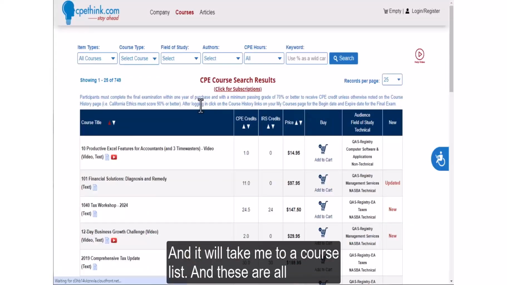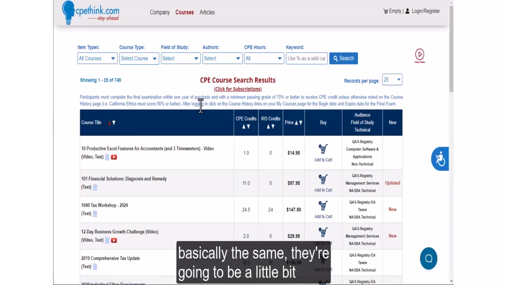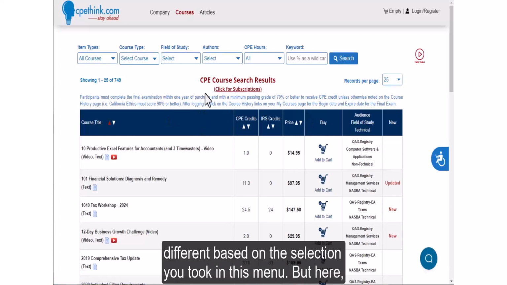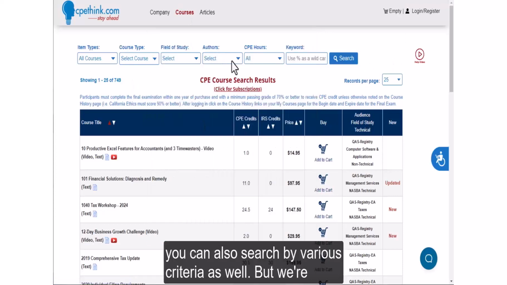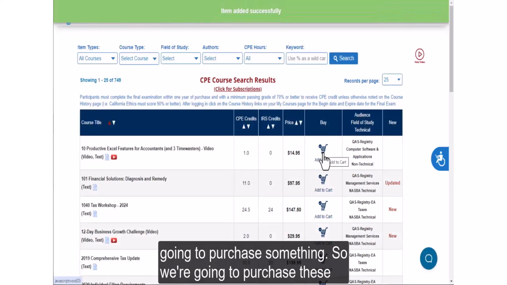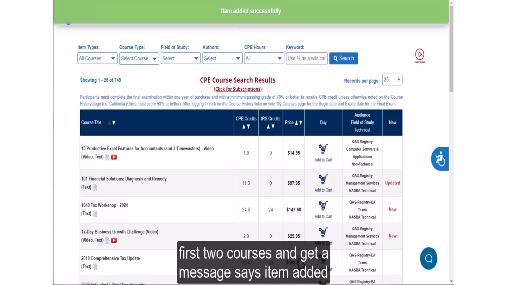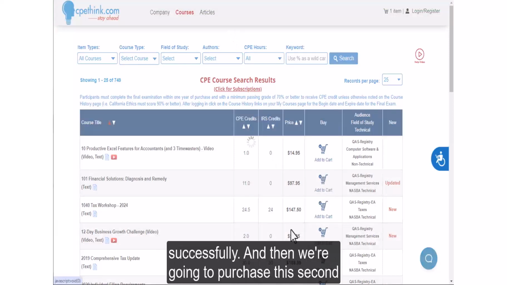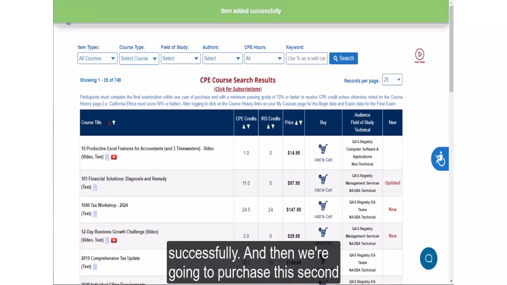And it will take me to a course list. And these are all basically the same. They're going to be a little bit different based on the selection you took in this menu. But here you can also search by various criteria as well. But we're going to purchase something. So we're going to purchase these first two courses. We'll get a message that says item added successfully. And then we're going to purchase this second one.